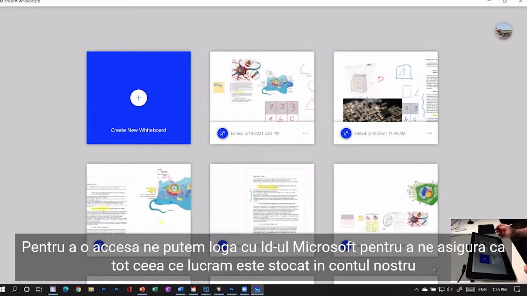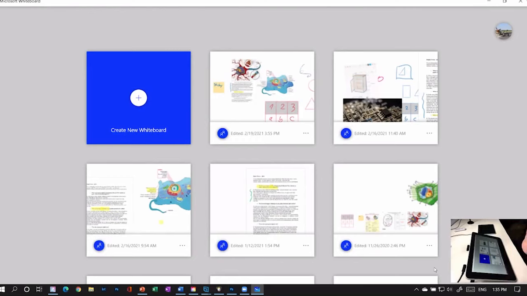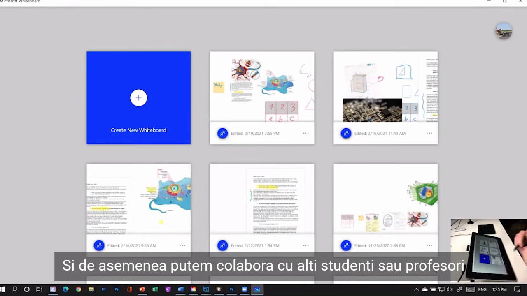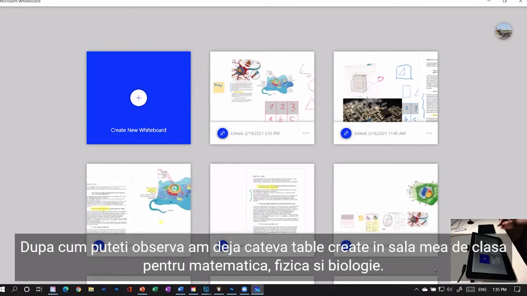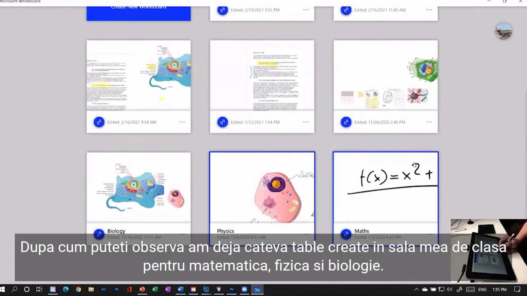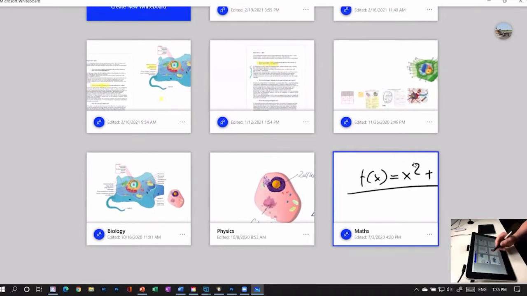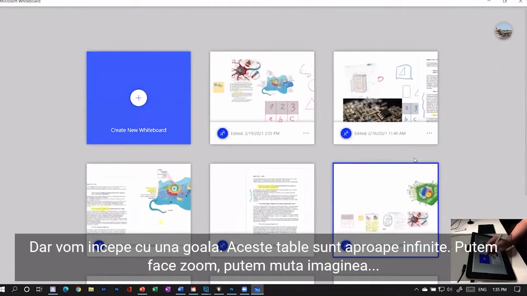The whiteboard opens up, and I can log in here with my Microsoft ID. And when doing this, I'm making sure that all my whiteboards are stored in my OneDrive profile. And I can also share a whiteboard to collaborate with the students or with other teachers if I want. But step by step. So as you could already see, I have some whiteboards here in my classroom for math, physics, and biology. There is some content in here. But let's start with a blank whiteboard.